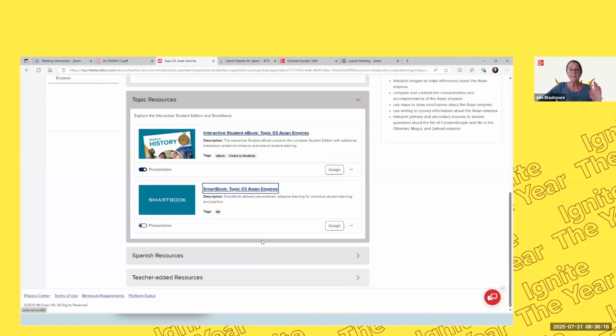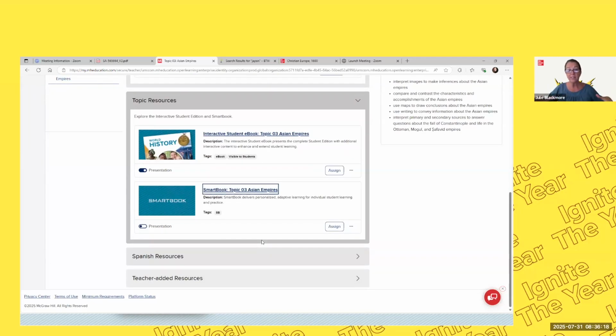So SmartBook is available at the topic level to assign, or even the lesson level, or you could assign several different lessons. And you can choose the amount of time that it should take your students. But keep in mind, when you assign it, tell the students, if you keep getting it wrong, you're going to get more and more questions.